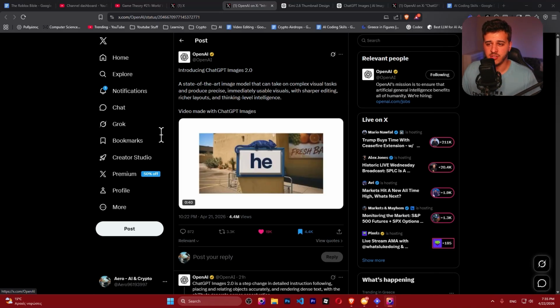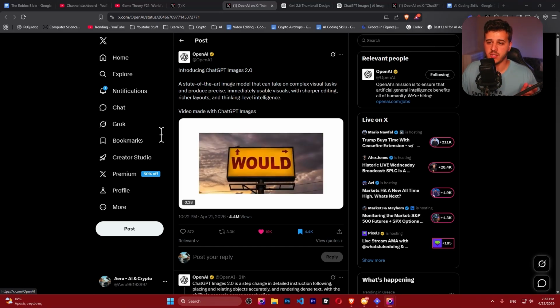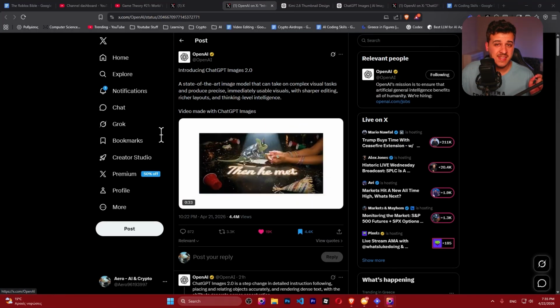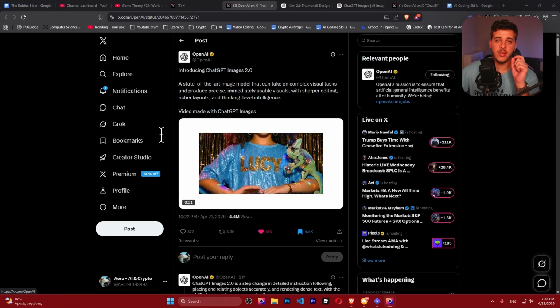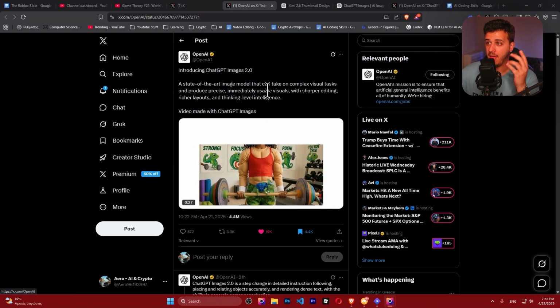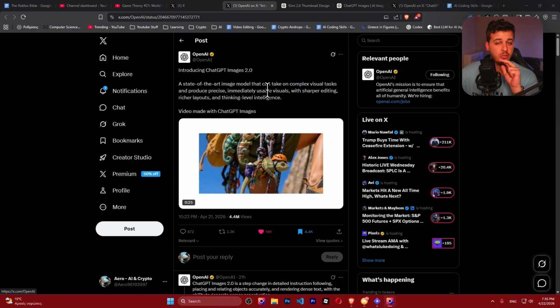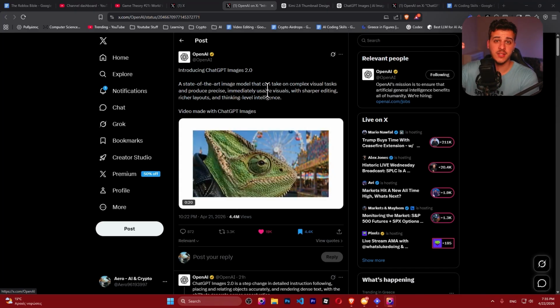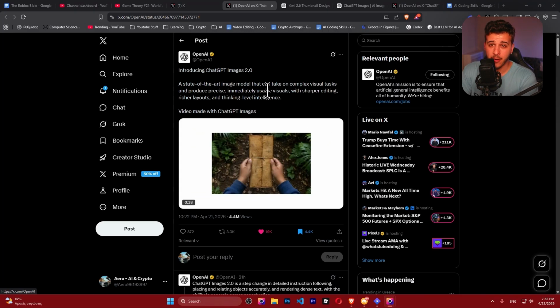OpenAI just released ChatGPT Images 2.0, their latest image model, and it's absolutely amazing. I'm gonna show you why this is a very big deal, how you can try it out, and things you can create with it. It completely changes the game. It's a significant improvement over Nano Banana Pro.